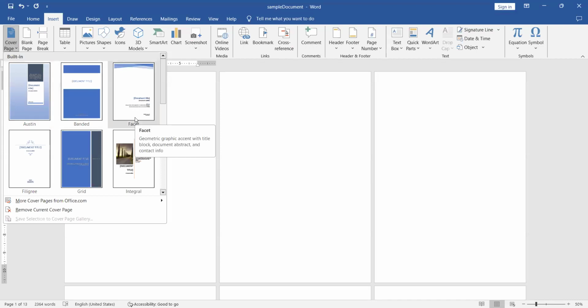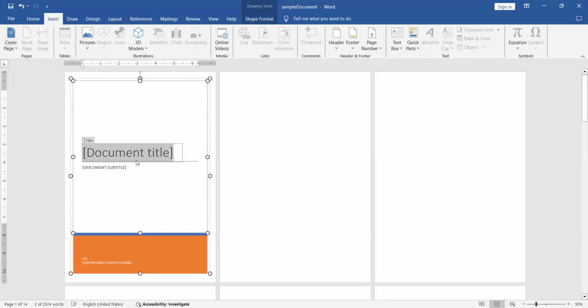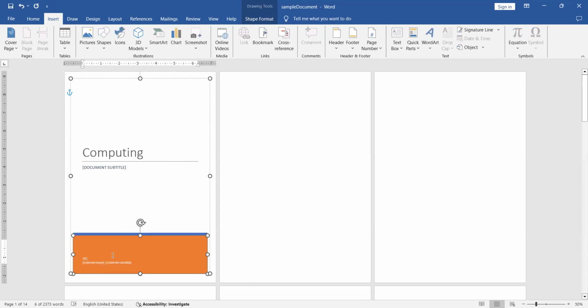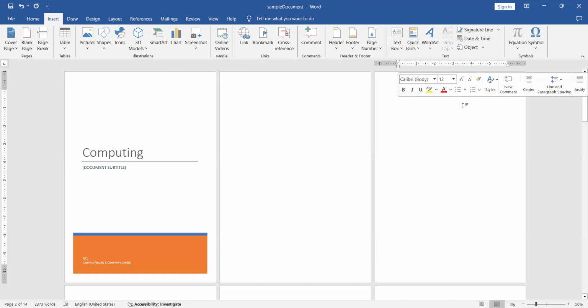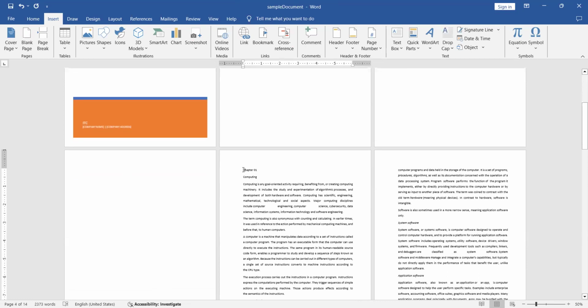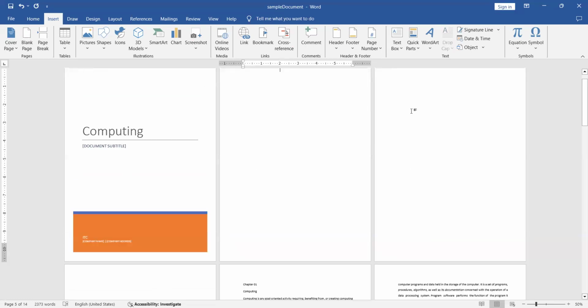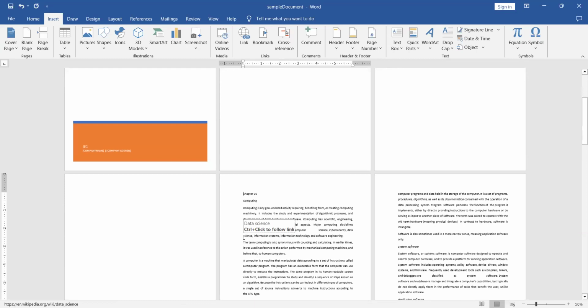There are several templates, so we can insert the cover page as well. I'll insert the cover page called Computing, and here if you want, you can insert your name. This is the second page, where I'm going to insert the table of content. Here I'm going to insert other information, and here are notes. So this is the first page, second, third, fourth, fifth. Page number 5 starts the content of my document.